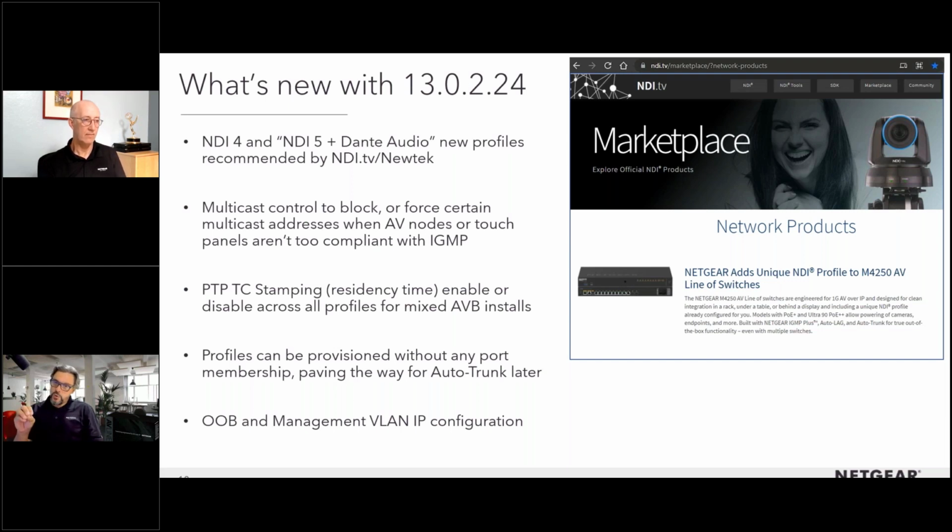So multicast control: sometimes you have devices that don't behave correctly and get flooded by multicast. Think of a control processor for a large video AV brand. Sometimes those processors will wrongly advertise themselves as a router, and they will get all the multicast, and of course they will be unresponsive. So now we can easily block multicast on certain ports when we just don't want to send any multicast. Conversely, if you are a Mac OS user with a Dante virtual audio card, sometimes you know that this will not be really IGMP compliant.